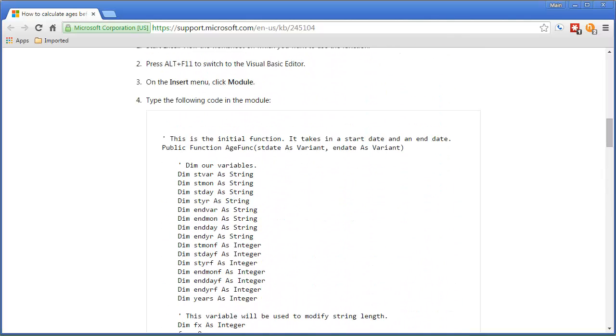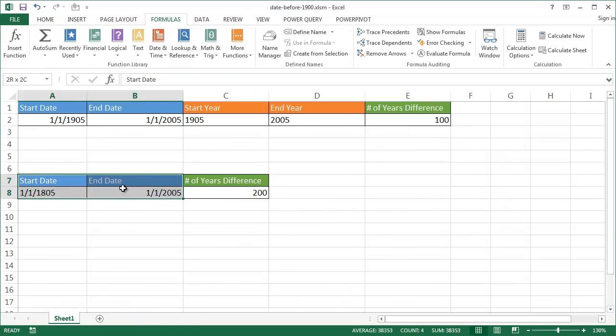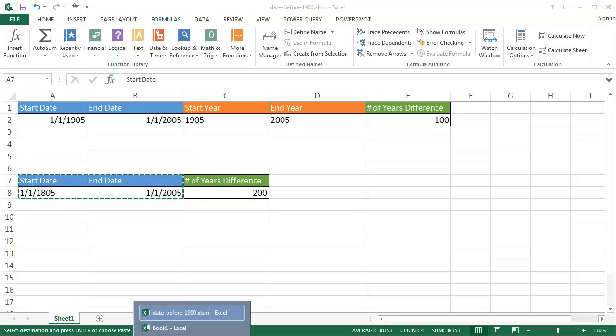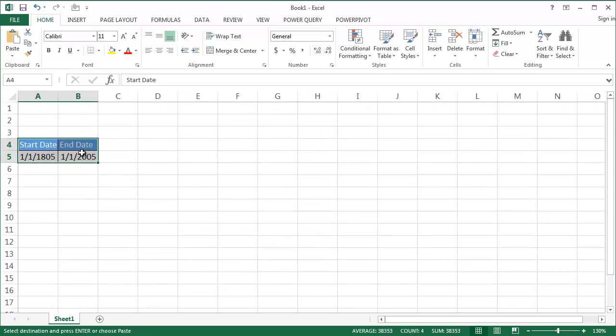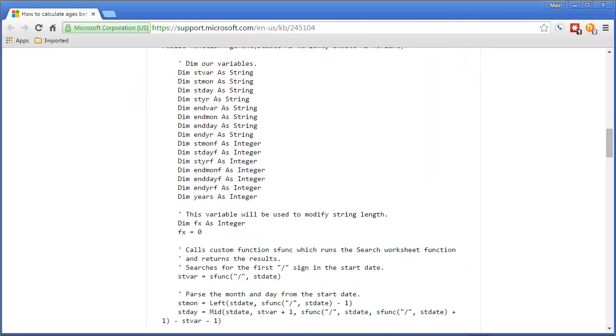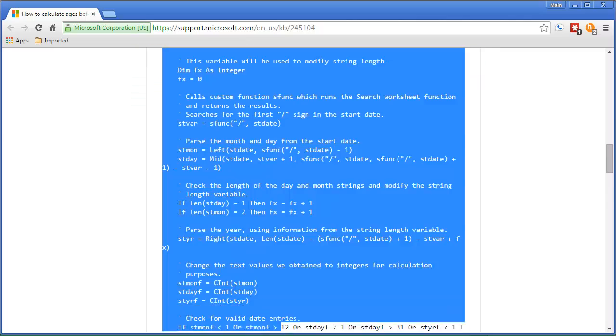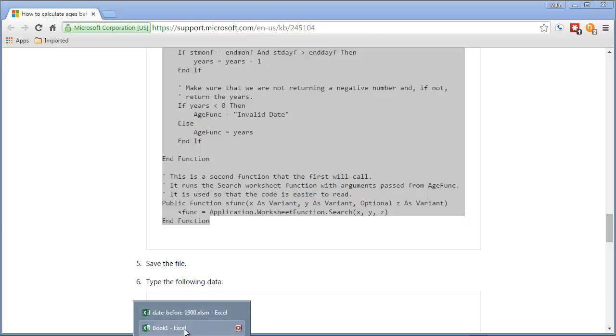So I'm going to open up a new spreadsheet. And let me go back to my old spreadsheet here. I'm just going to copy this part. Control C to copy, and then Control V to paste. Let me make this a little bit bigger. All right, so we have our start date and end date, and we want to figure out the years between them. So we go to the Microsoft site and basically just copy it down. Select this whole range. It's pretty large. All right, Control C to copy. The instructions are on the Microsoft site, but I'm not going to go through them step by step here. I'm just going to show you how it's done.